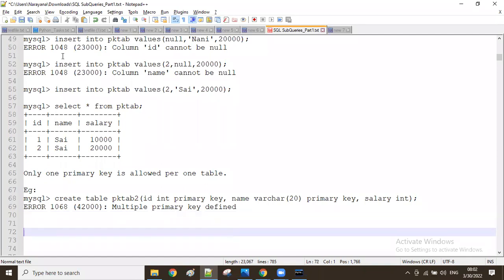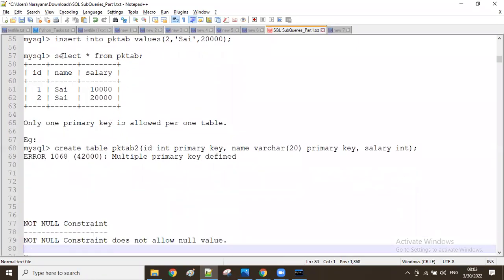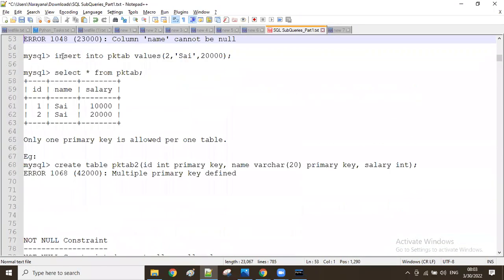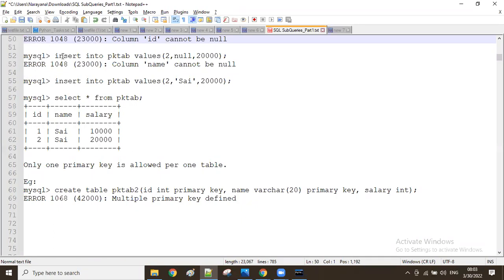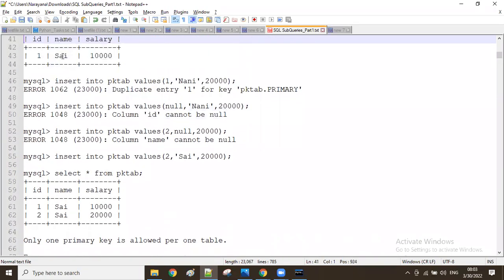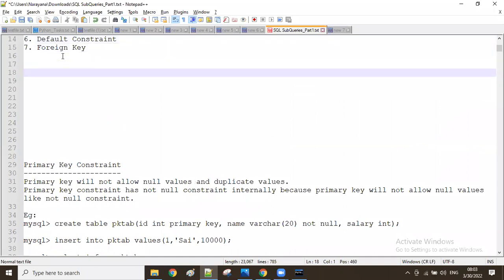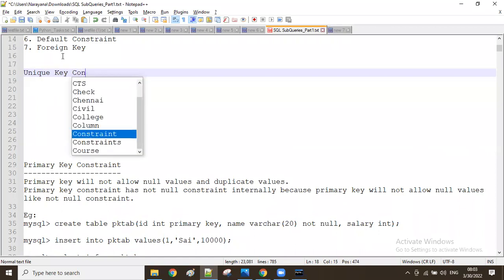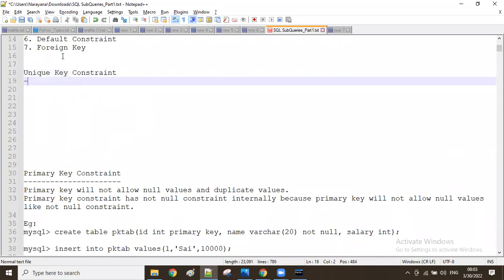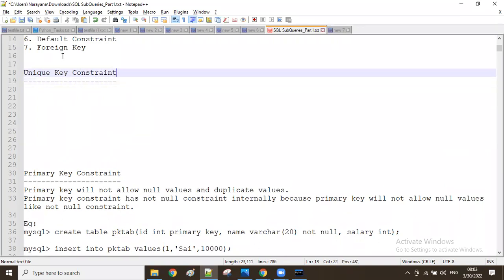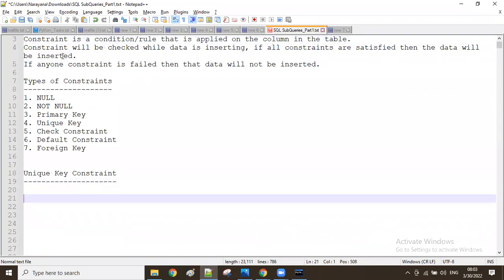Right. How many constraints are over? Null, not null, and the primary key. Next, what is remaining? Unique, default, check, and the foreign key, right? Let's take the unique key constraint.